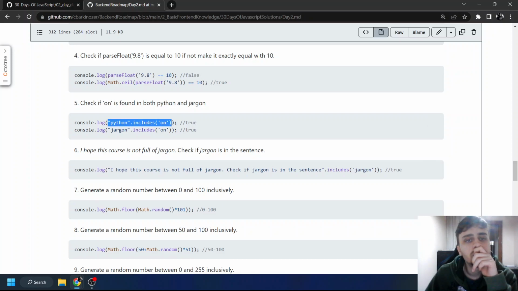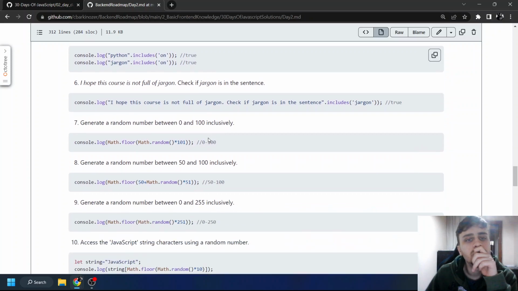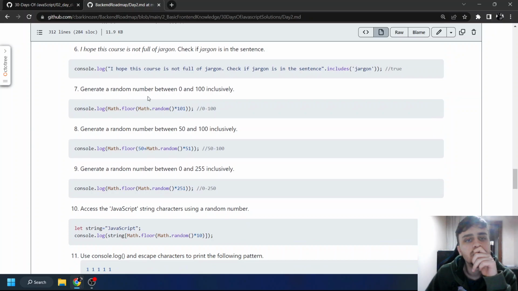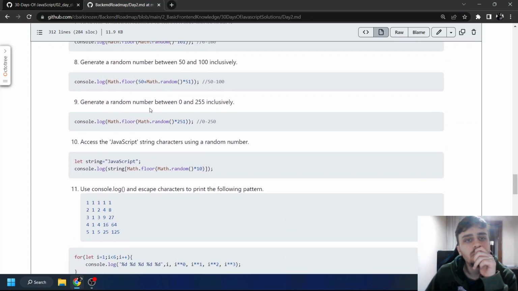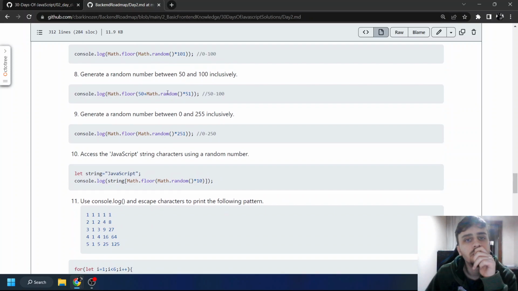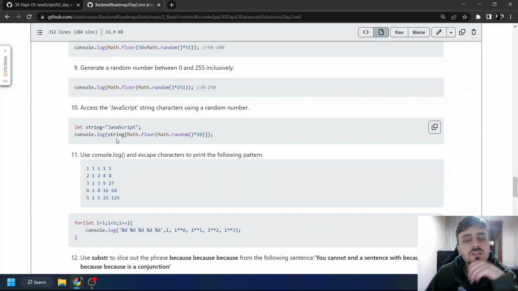If Python includes 'on', true. Jargon includes 'on', true. It includes jargon because it's true. Creating a random number between 0 and 100, 101, as I said before. We just multiply it with Math.random and we get the floor. Random number between 15 and 100. Same thing. We're doing the same thing, but just using square brackets to get a character inside that string by the position.